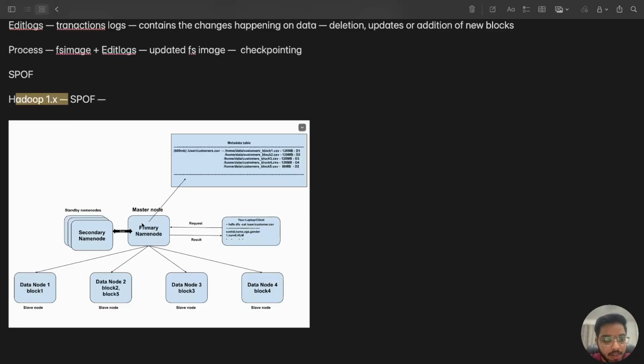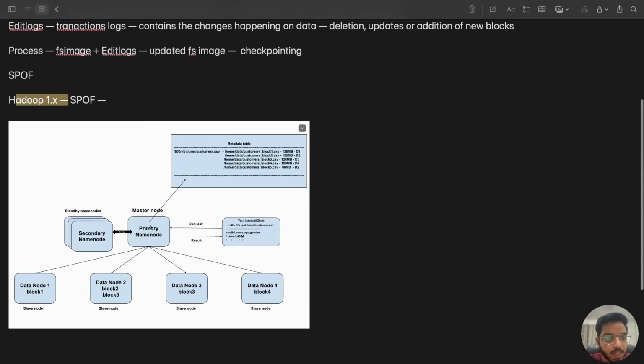But after some manual intervention, what we'd be doing is creating a new node, copying the updated fs image from the secondary name node to the new name node, configuring that as a primary name node, and then that is used as the primary name node. So manual intervention is basically required in the initial Hadoop version.